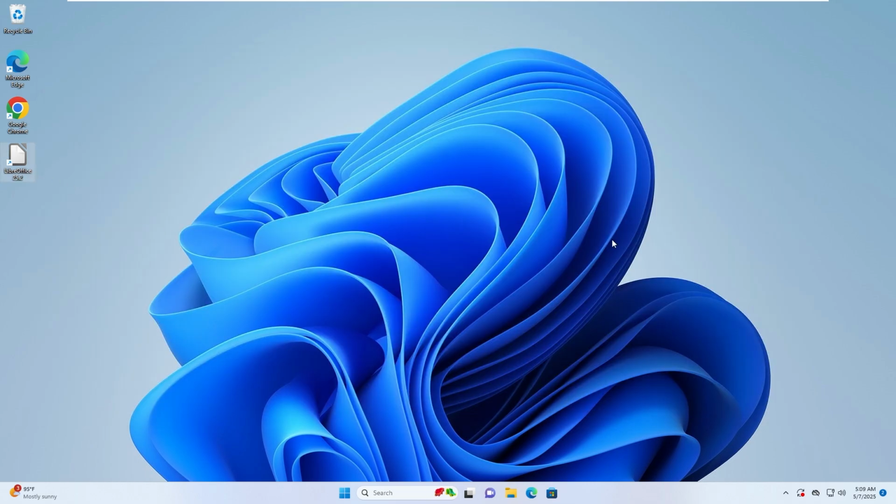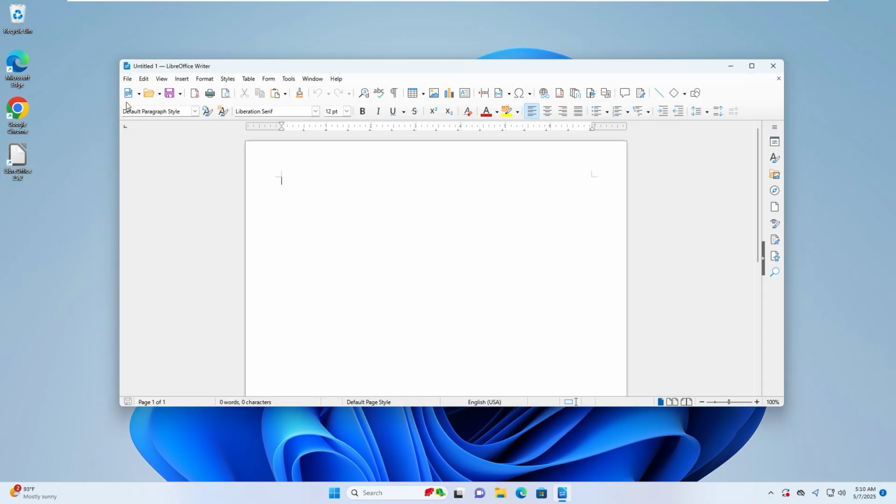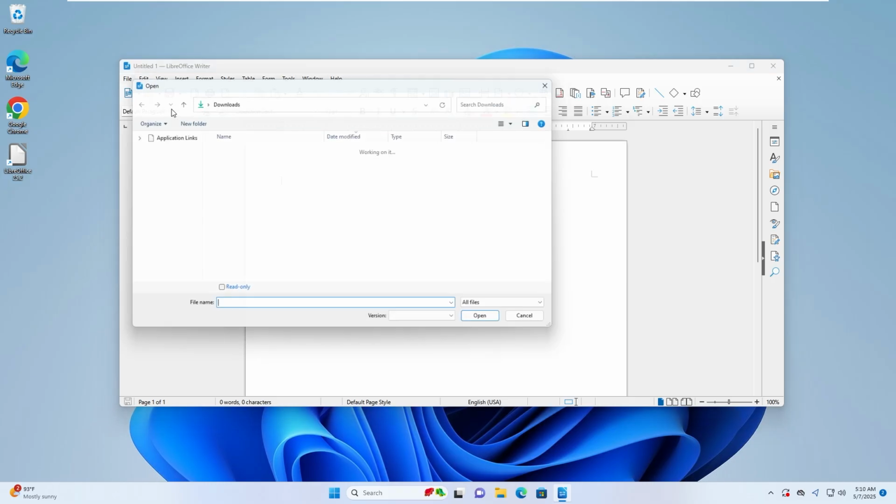First, try to open the PDF using LibreOffice Writer. Go to File, Open, select your PDF file. Writer may convert it into a text-based document.